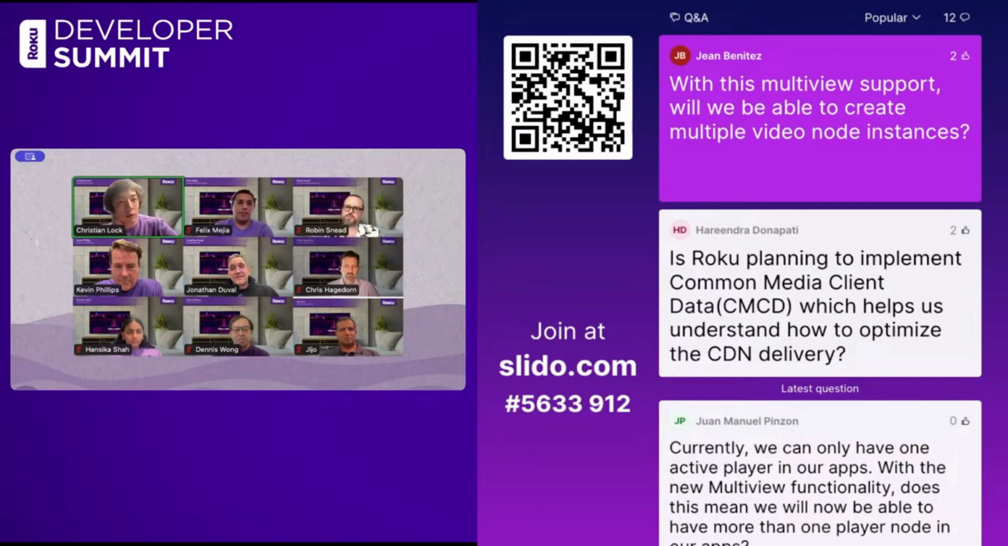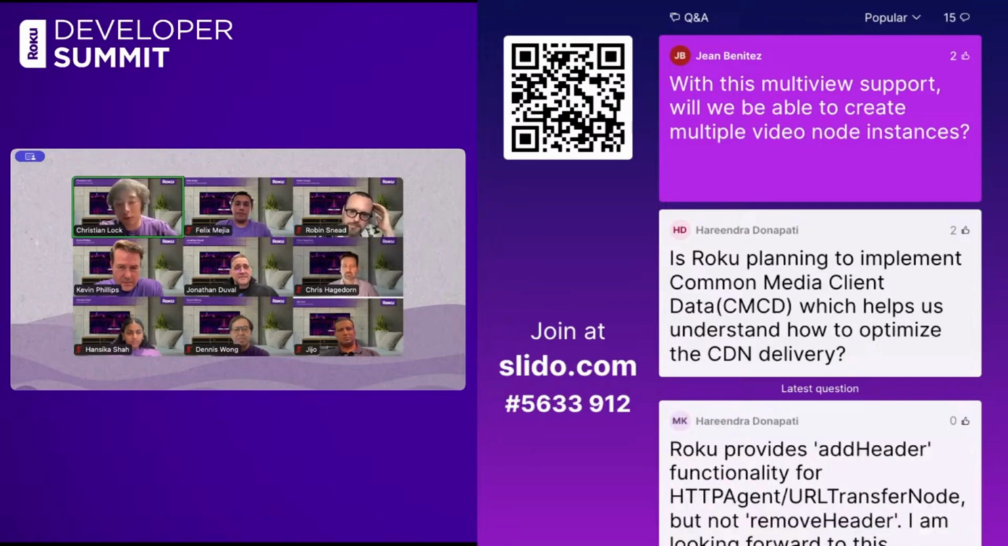You'll have your own actual multi-view component that you'll be going through. You can definitely manipulate those player paths and use that to create your own implementation of how you want to serve those different videos and those different players inside your app.